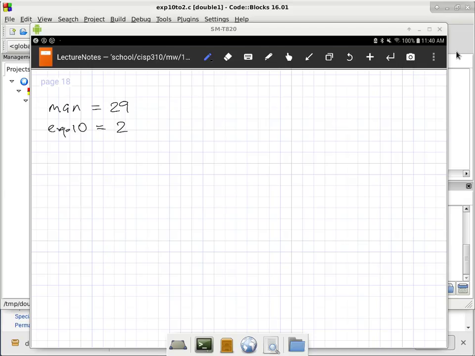Yep, okay, because the objective is to make exp10 0, right? That means if I want to decrease exp10, I have to multiply the mantissa by 10. So 29 times 10 to the power of 2 is really the same thing as 290 times 10 to the power of 1, which is the same thing as 2,900 times 10 to the power of 0. Done? Not. What am I missing?